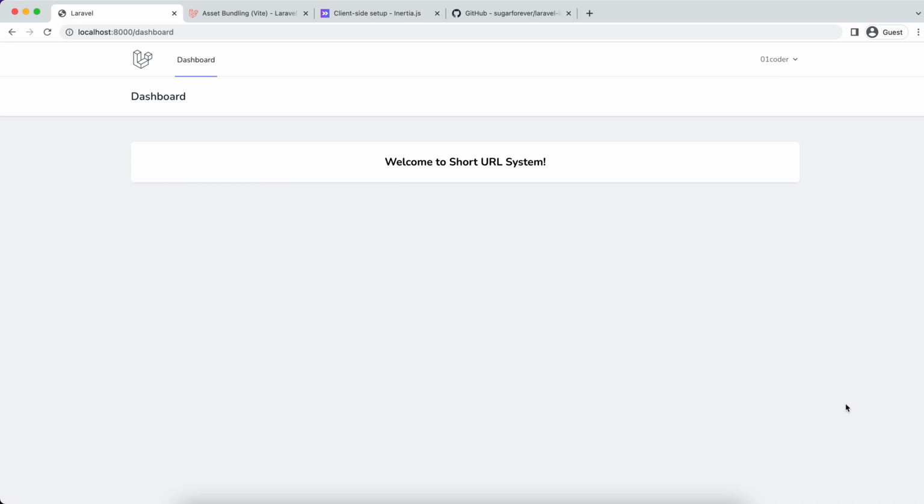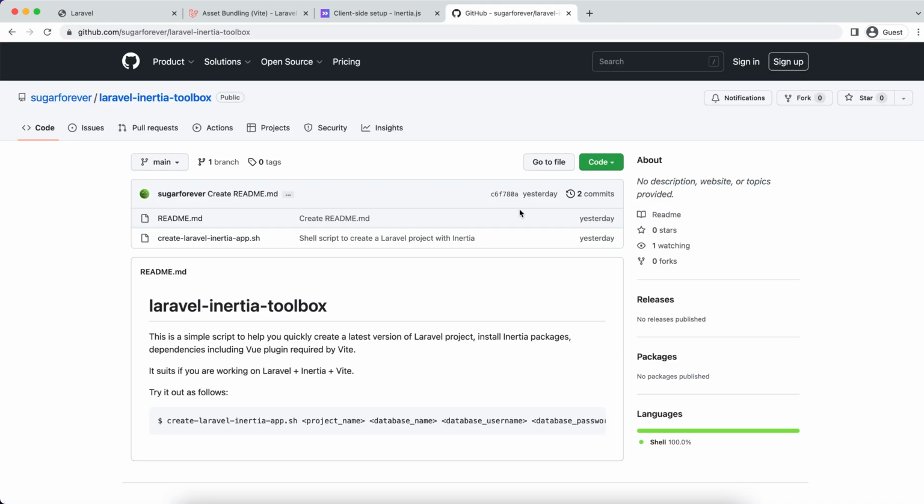Hey guys, in the previous video I showed you how to use my script to quickly create a Laravel 9 project with Inertia and Vite support. So let's have a quick recap. This is the script I used to create a project. It's nothing but a bunch of commands that need to be executed to create a project, install the packages and dependencies, and update the configurations to make it work.